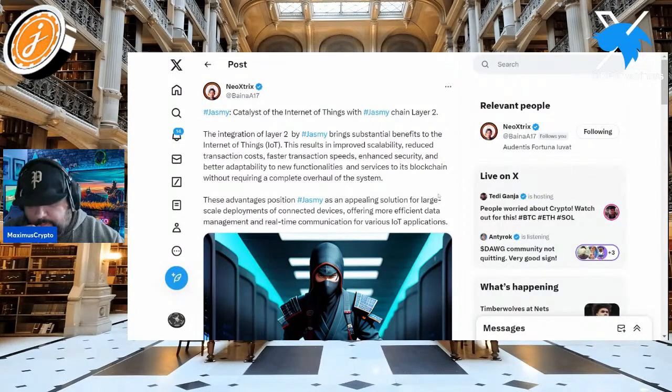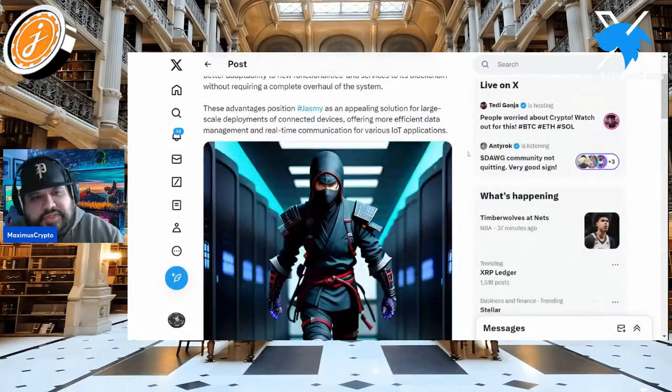This results in improved scalability, reduced transaction costs, faster transaction speeds, enhanced security, and better adaptability to new functionalities and services on its blockchain without requiring a complete overhaul of the system. That sounds good because, as the saying goes, you don't want it to be unrecognizable, where it defeats the purpose of your use case. These advantages position Jasmy as an appealing solution for large-scale deployments of connected devices.